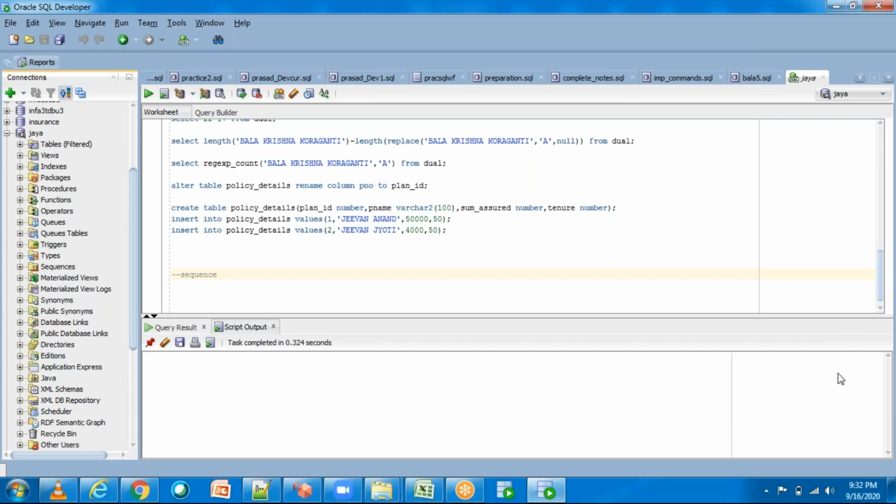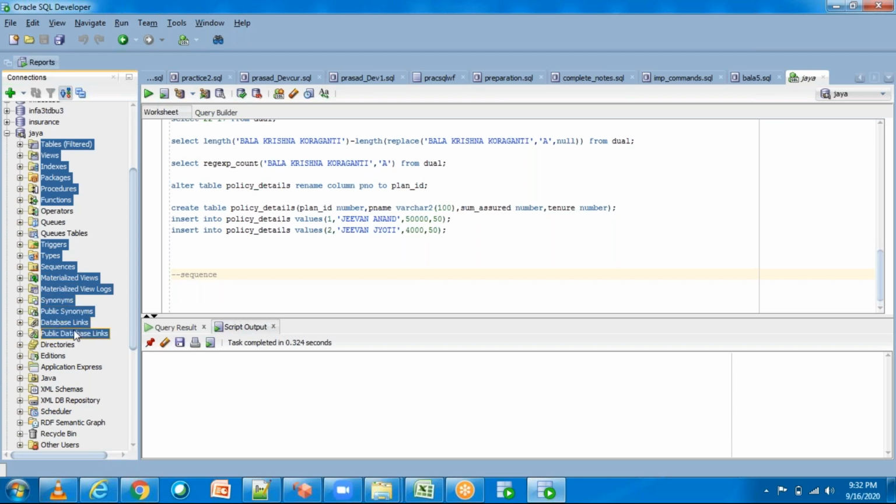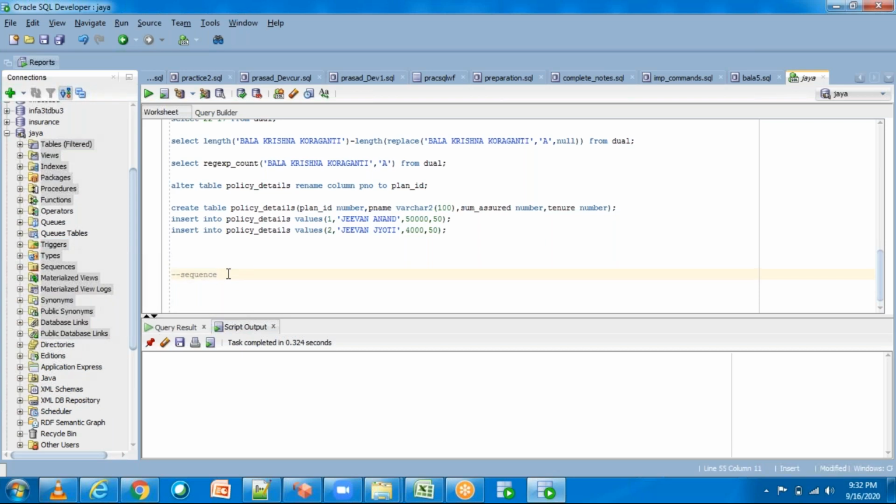What are Oracle objects? Table, view. Correct. Okay. Whatever you are seeing here: table, view, index, package, procedure, function, triggers, types, sequences, materialized views, materialized view logs, synonyms, public synonyms, database links. These all are called Oracle database objects. So just remember this one, Oracle database objects.